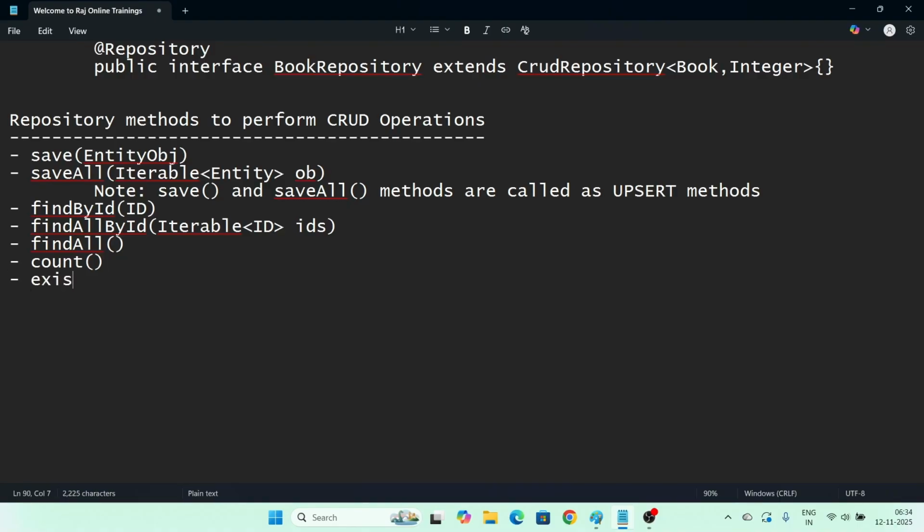Then existsById, to check whether a record exists based on your primary key, that is, whether that particular record exists in your database table. The next method, deleteById: delete the record based on your primary key.